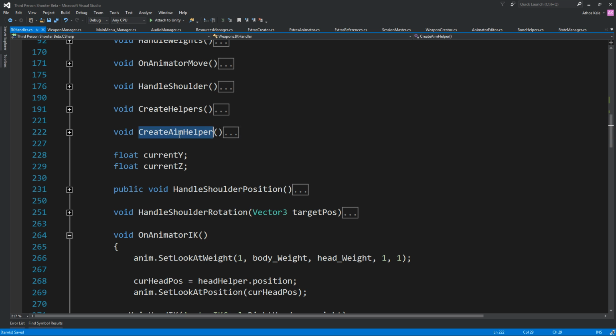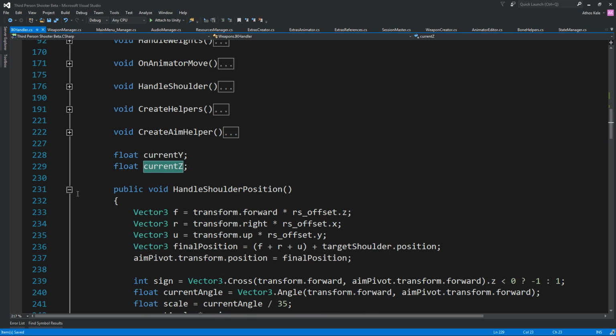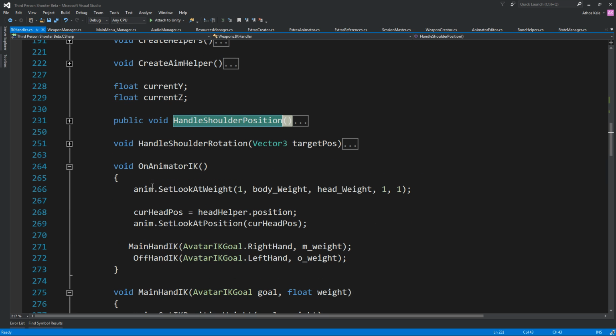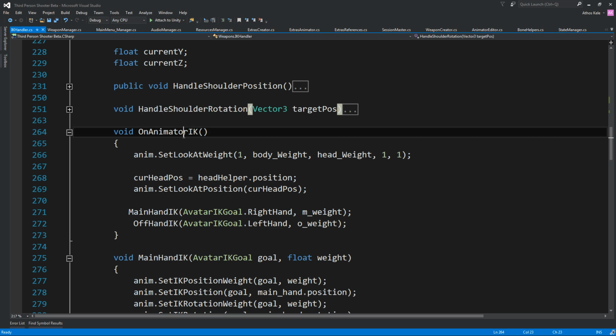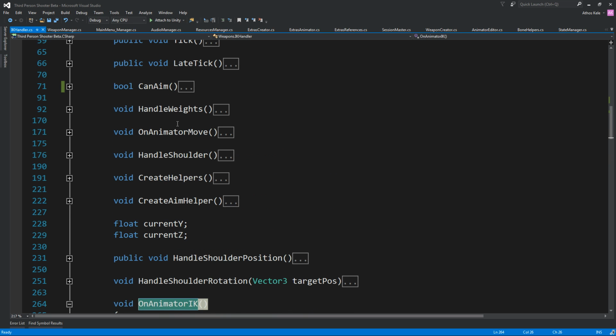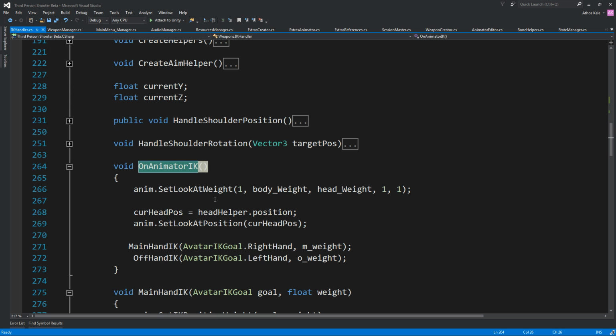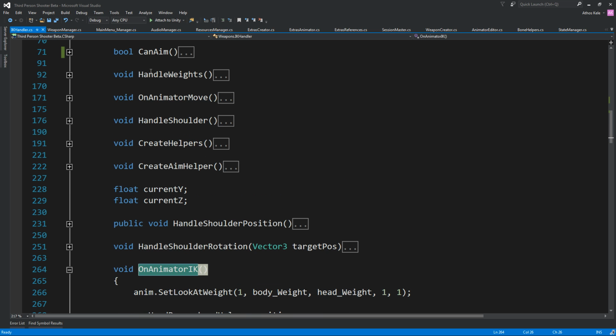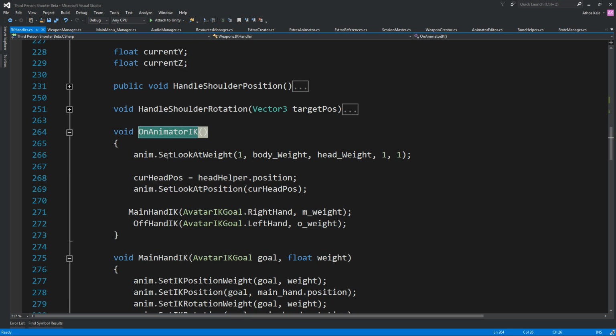Handle shoulder, create helper, create aim helper, current Y and Z, I think we've seen this, yeah, and it has to do with the shoulder position. Shoulder rotation, we've seen it, and again, after we've run the on animator move, it plays on animator IK. So on animator move again, it places the pivot, which is our shoulder, in the correct position. So that means we are free with the IK to place basically our bones in the corrected position.